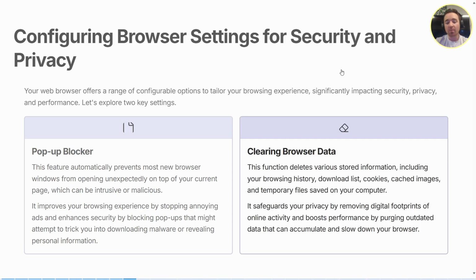And clearing your browsing data deletes your various stored information, such as your browsing history, download list, cookies, cached images, and your temporary files. Okay, so what this does is if you delete this, it is removing your digital footprint of your online activity and boosting performance, right? Because you're not having to hold on and store all of this, okay? So you specifically need to know about these two things for your exam. Just broadly what I've discussed there should be enough.